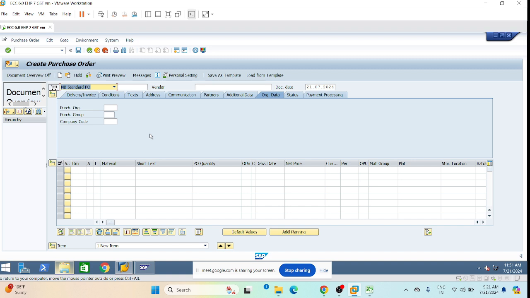Now, since down payment is mandatory, 40%, we need to create the down payment. First we will create the down payment request, then we will do the down payment posting. First give the heading: create down payment request with reference to purchase order.